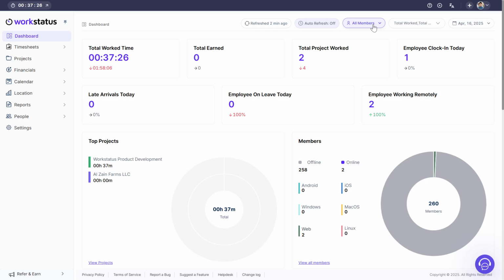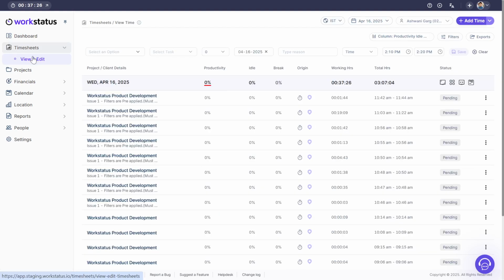This is the glance view of all the information. You can select the member from the specific drop down and the date from here: today, weekly, monthly, or the specific date range that you wish to see the data for. Let's have a look inside the timesheet view, where in the view and edit timesheet section, you'll be able to see the list of time entries recorded via the web tracker. You can add a manual timesheet from the shortcut available here. You can click on save and it is going to display here.